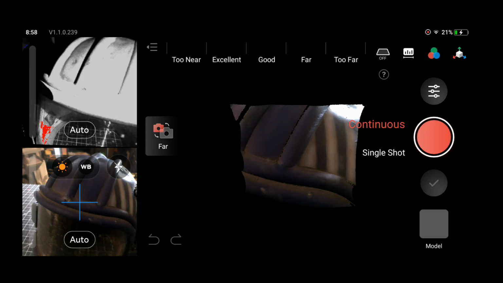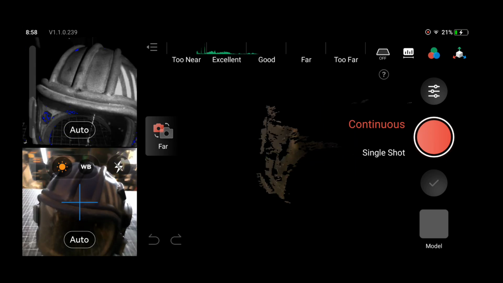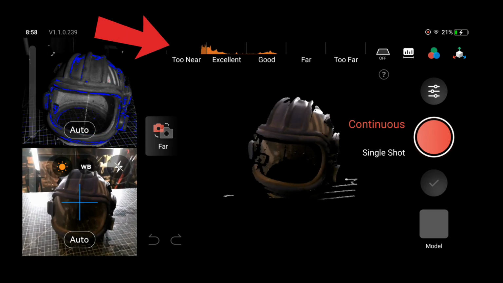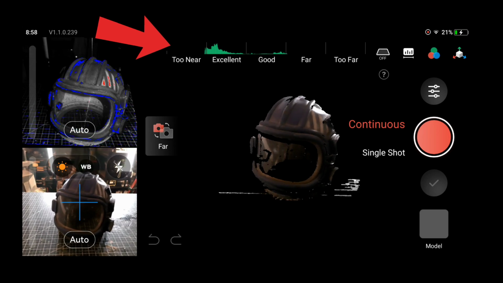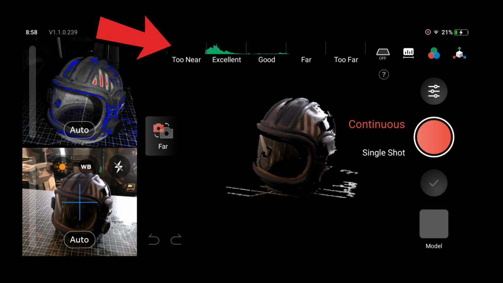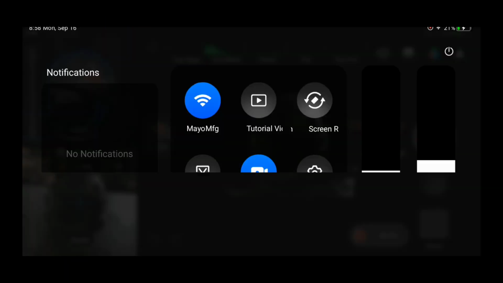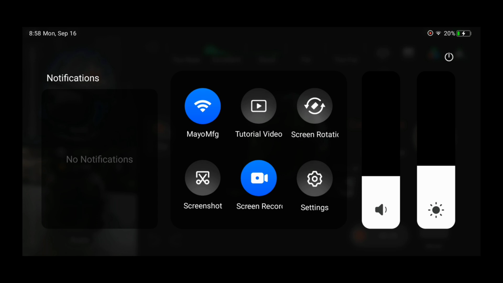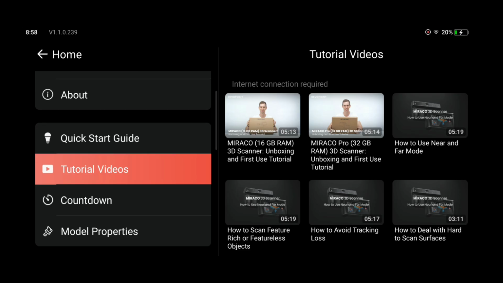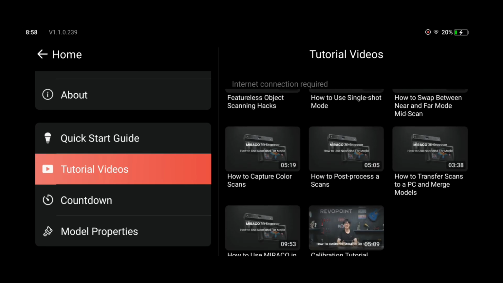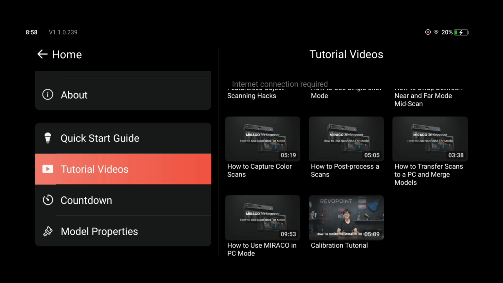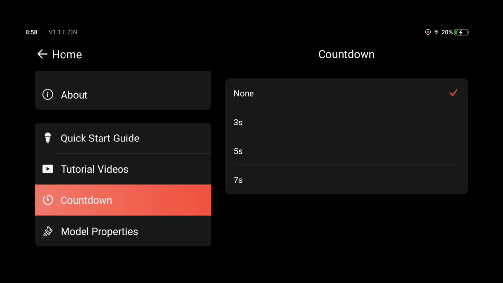And of course, it's not a physical button, it's just touchscreen. You also have this handy distance bar at the top, which tells you when you're in the right area to begin scanning. When it's green, you're good. When it's orange or red, it's not. Now, if you swipe down on the screen, it brings up this menu. You can obviously screen record like I'm doing now, but within the menu, you'll find every tutorial video you will need to operate this thing. All of this is in the machine.